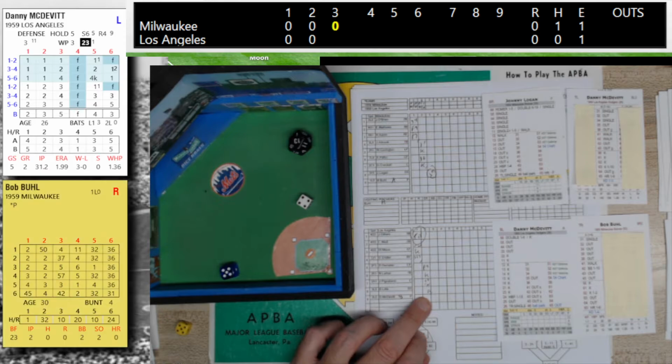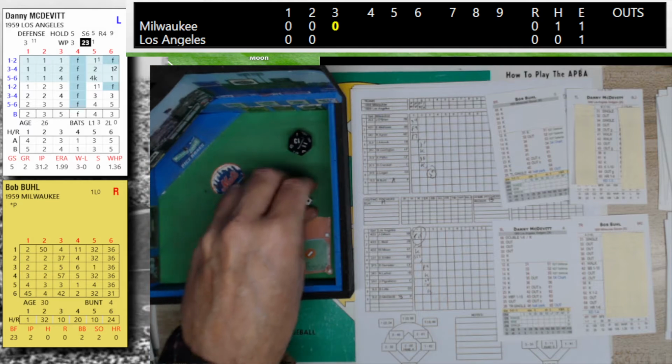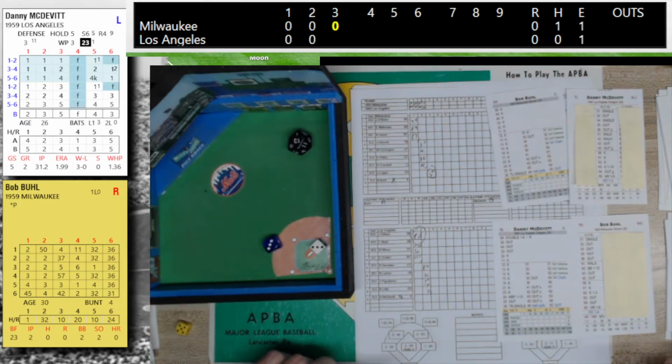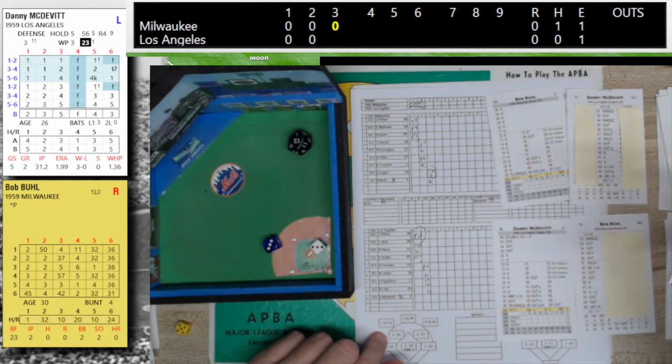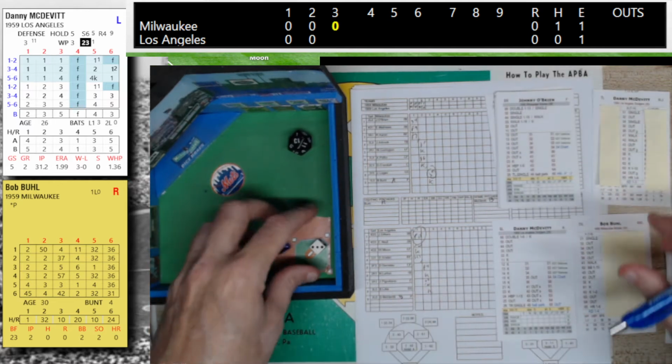And he throws over the first baseman's head at first base. And now it's Buell. Buell's going to swing away. 33, that's a strikeout. Should have bunted. Would have been better off. Would have been a good bunt.